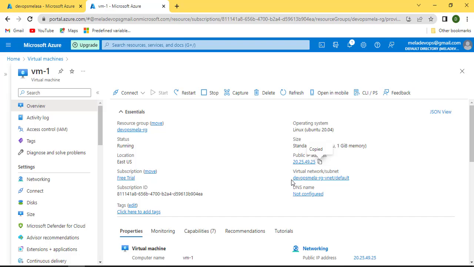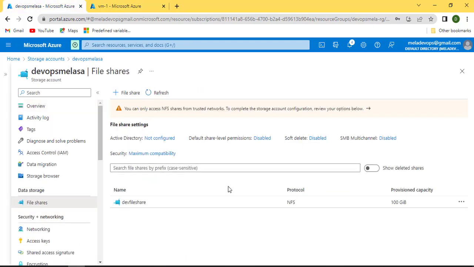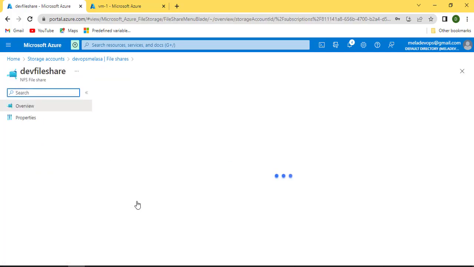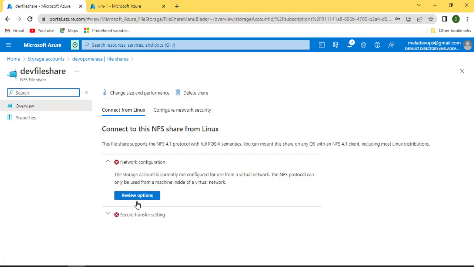Okay, this works good. Now what all things did we do? We created a storage account, we created a VM, we created a file share. The next step is connecting to the file share. When you connect to the file share, there are two configurations which need to be done. The first configuration is network configuration. This is the place where you will be defining the private endpoints, you will be defining the VMs, and there are many things you will be doing.